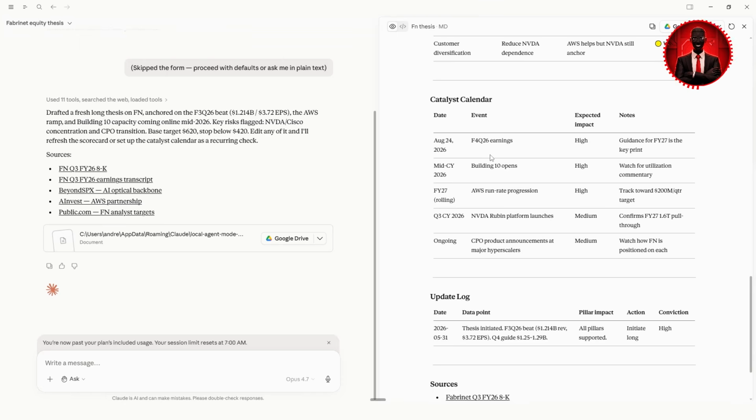But the reason the catalyst calendar is so good is because essentially this gives you the dates that you need to be watching for your stocks, and this is something that most people do miss. So rather than trying to find out this date or that date, you can see here this is when building 10 opens. Watch for utilization commentary. This is when AWS run rate progression, certain tracks, and this is basically all the high impact news that is going to affect the stock.